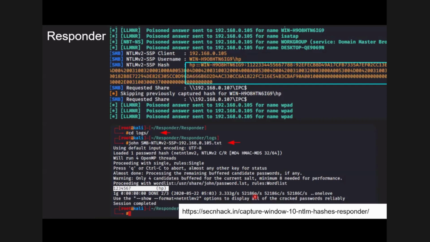So some words about the Responder. This is not my slide. I just stole it from secondhack.in, because I forgot to take screenshots when Responder was running. But what it does is, when someone tries to connect to your machine and you have a Responder, it will grab this NTLM hash, which you then can crack with John or Hashcat if the password is small enough.